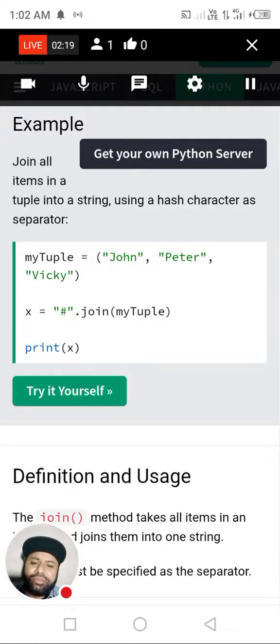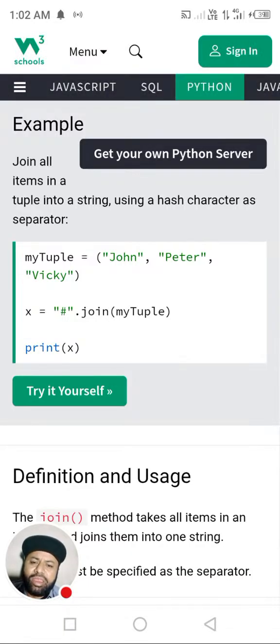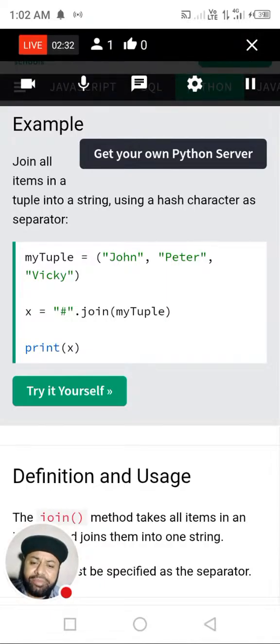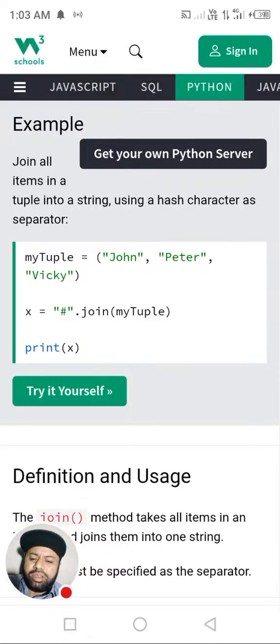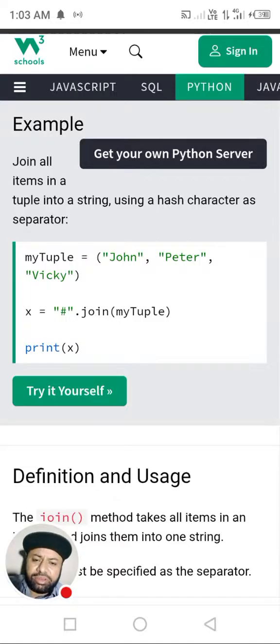Here you can see my tuple, as we know about the tuple, is John, Peter, and Vicky, and a tuple is just like an array of multiple values. There are four data structures or data types which contain multiple values. One is list, the other is tuple, and the third is dictionary, and then sets. All have different purposes. You may go to the lectures, and we will cover all these topics.